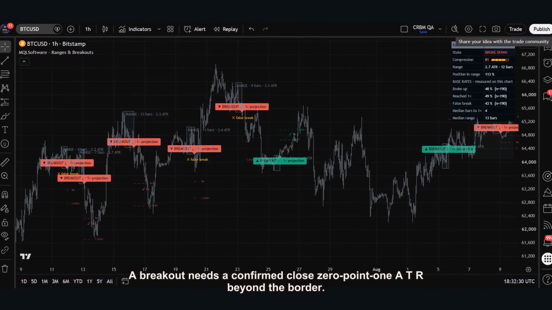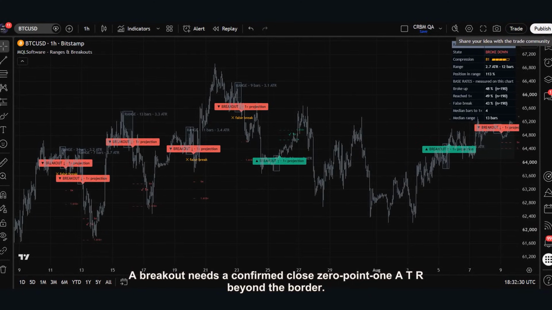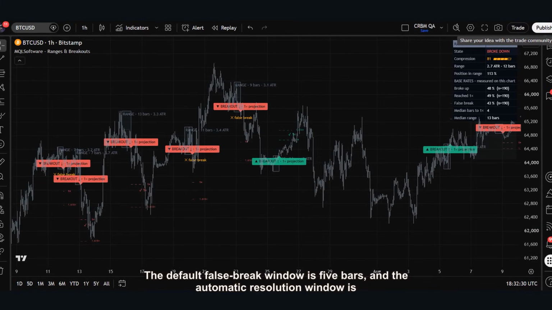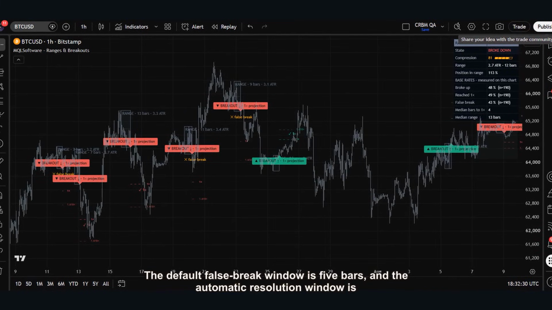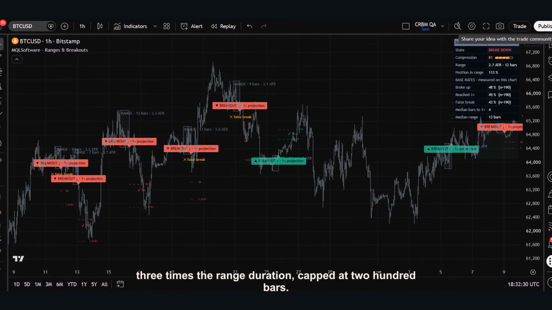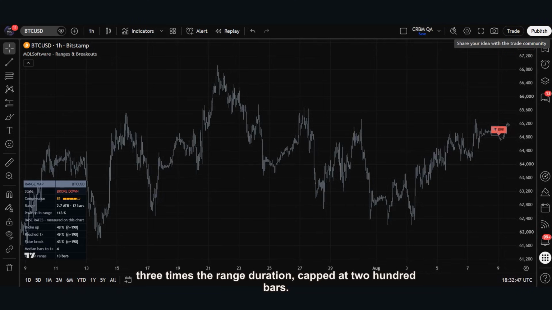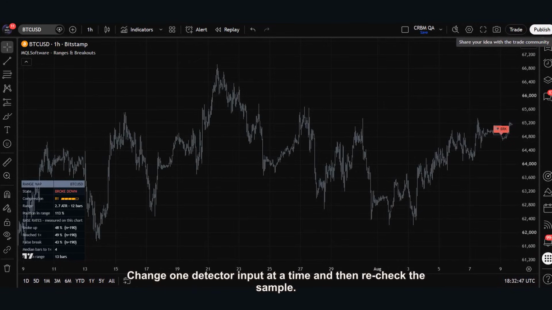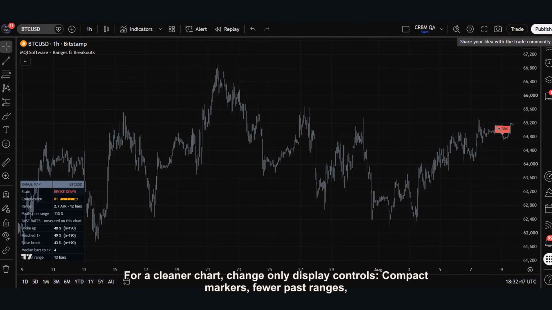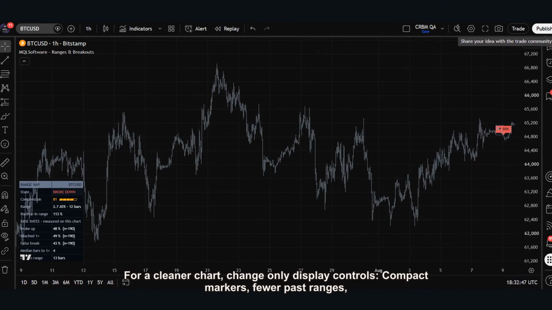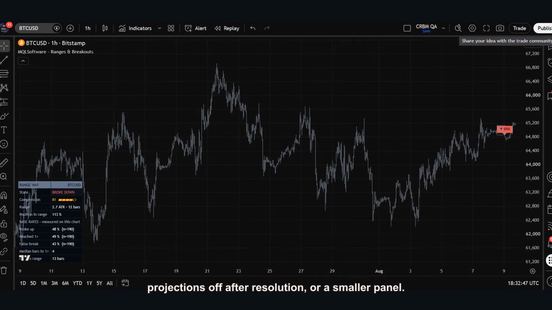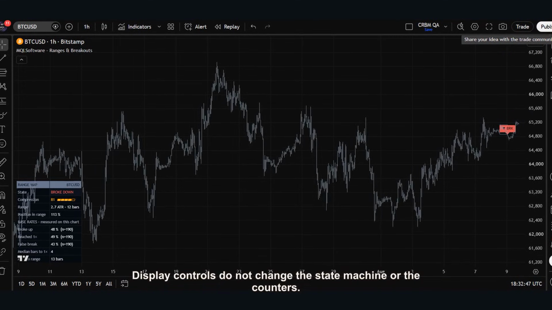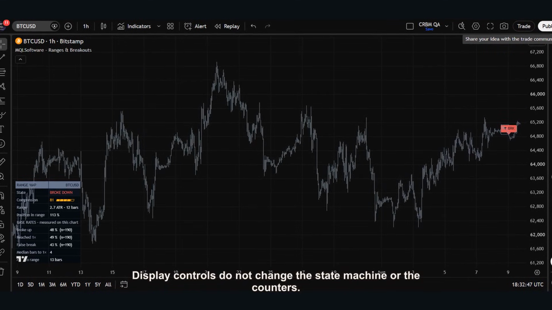A breakout needs a confirmed close 0.1 ATR beyond the border. The default false break window is 5 bars, and the automatic resolution window is 3 times the range duration, capped at 200 bars. Change one detector input at a time, and then recheck the sample. For a cleaner chart, change only display controls. Compact markers, fewer past ranges, projections off after resolution, or a smaller panel. Display controls do not change the state machine or the counters.